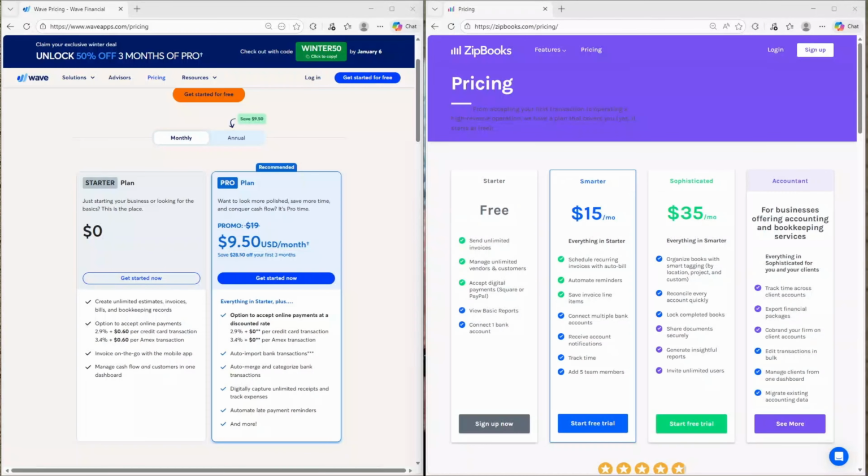Hey everyone, before you spend a penny on either of these, watch this comparison because the real value only becomes clear right at the end. Today, you're going to learn the complete difference between Wave and ZipBooks, and by the end of this video, you will know exactly which accounting software is best suited to your needs. We're going to start with pricing for both platforms based on the plans displayed on the screen, then move on to features, pros and cons, Google ratings, and finally the complete takeaway.